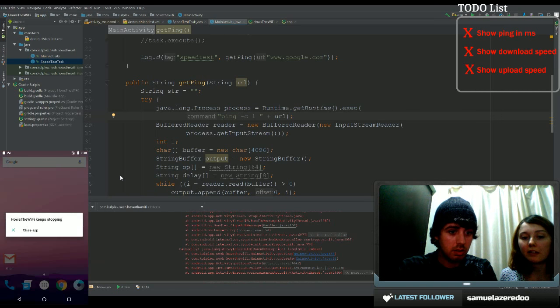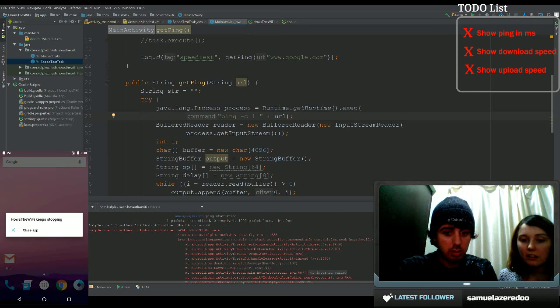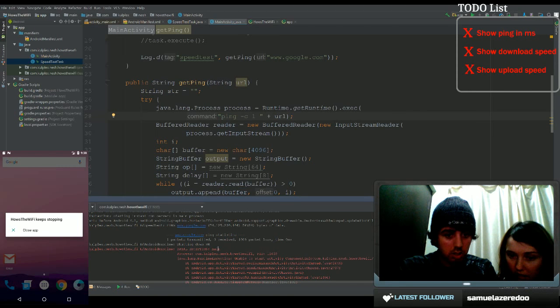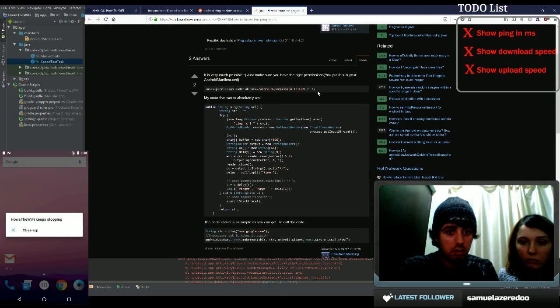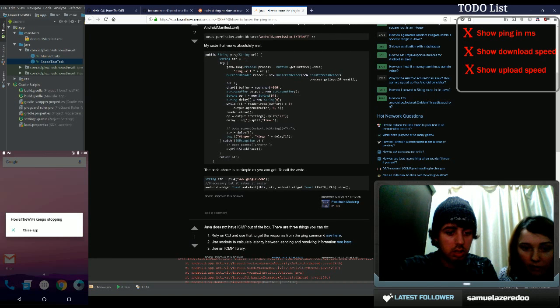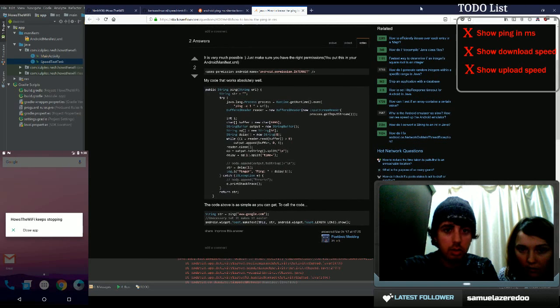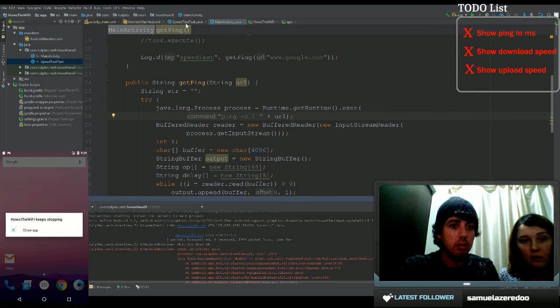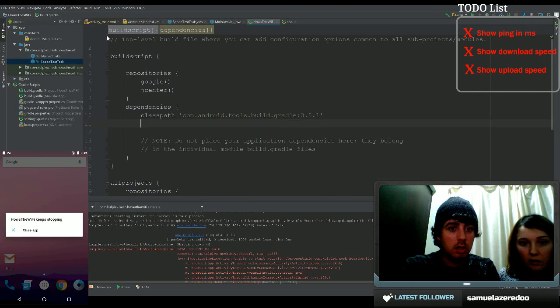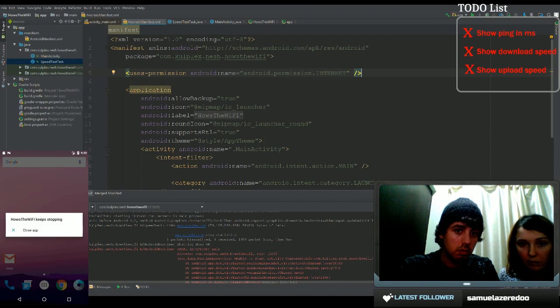Is it because maybe... The packet has been lost. What does this C1 mean? It counts how many times you send. Ah, okay. So do we have permission for internet? Java does not have... No, it's okay. I mean, the best thing to do is always double check. So Android manifest, yeah, we got permission.